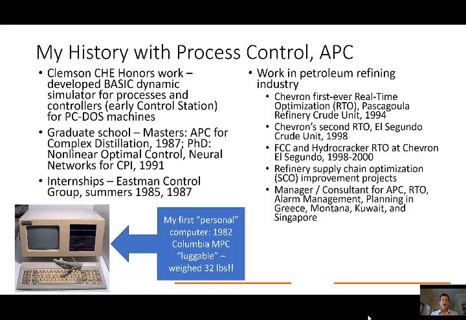In graduate school, I went to the University of Tennessee in Knoxville, and I did a master's degree and a PhD, wrote a dissertation. My master's degree was Advanced Process Control for Complex Distillation, finished that in 1987. And my PhD, this isn't the full title, it's too long for this slide, Nonlinear Optimal Control and Neural Networks for Chemical Process Industry. I also did a couple of internships with Tennessee Eastman in Kingsport, and I was in the control group for the summers of 1985 and 1987.